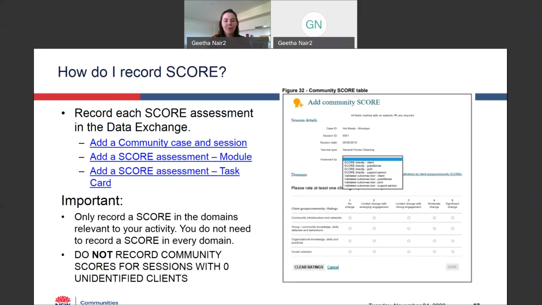Okay, now we're up to the final bit to actually record community score in the data exchange. For those of you who are using the web-based portal, there are 3 resources you can see on the slide that walk you through how to enter the community score. The community score has to be entered at the session level. So after you've created a session, you will have the opportunity to add a community score.